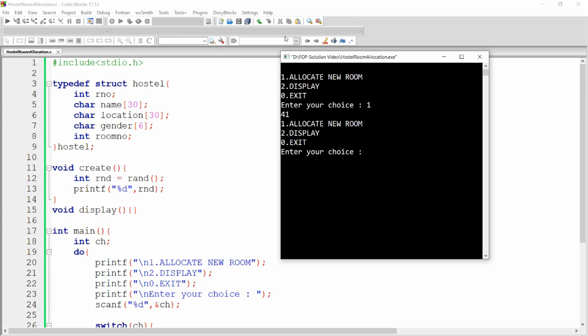So see here, the random number 41 is generated. If you run it again, then 18467 is generated.